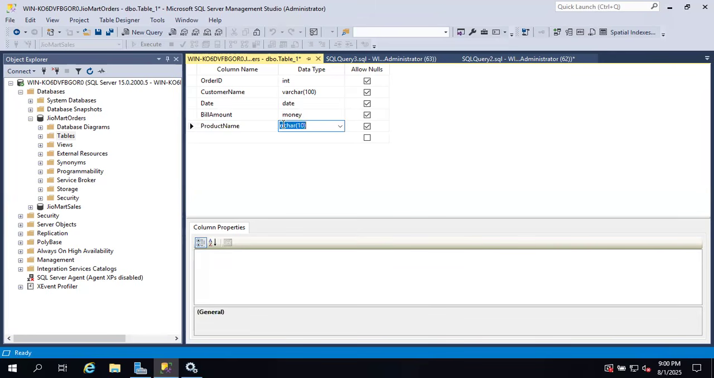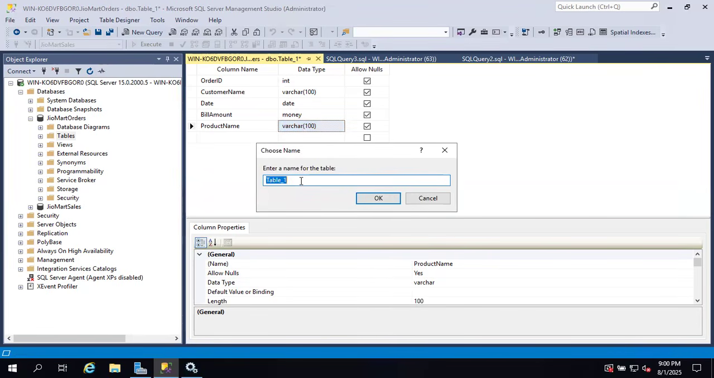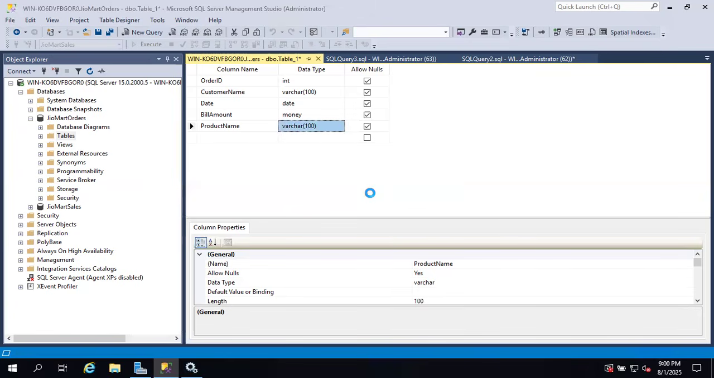Name, again varchar. Discount, if there is any discount. Okay, fine. Location, everything we can include. But I'm just creating a small table. So you can directly click on the save button and then it will ask you to give the table name. Orders. Click OK. Now the table is created.